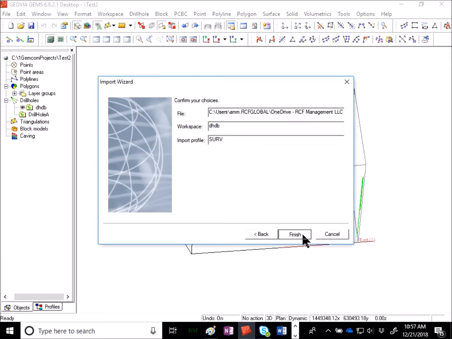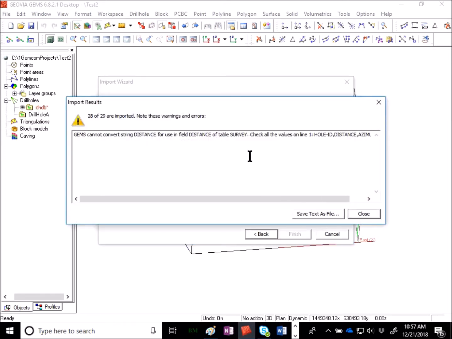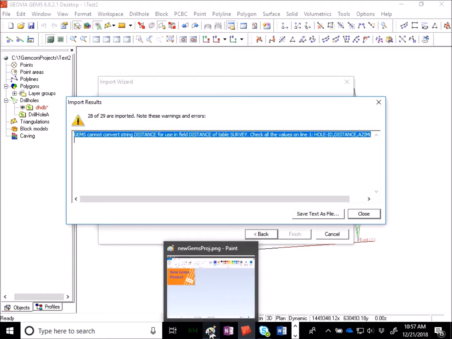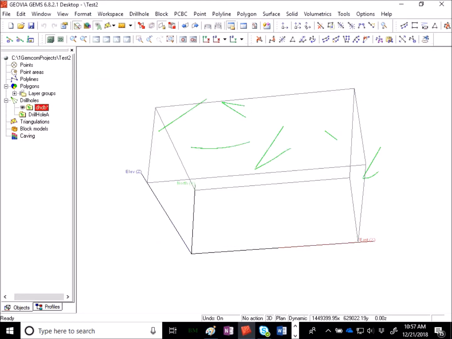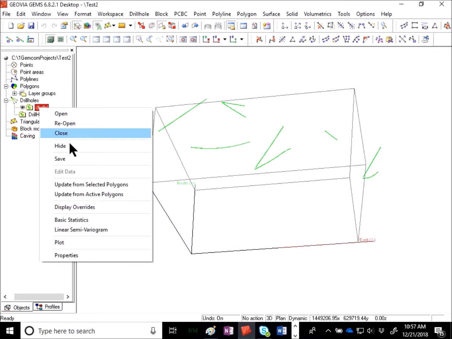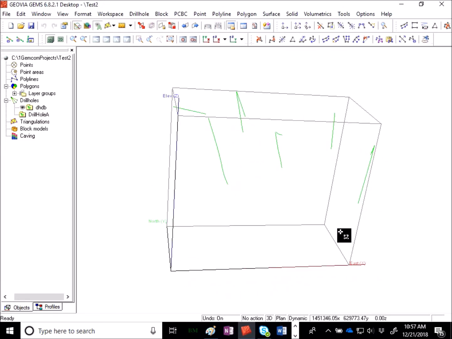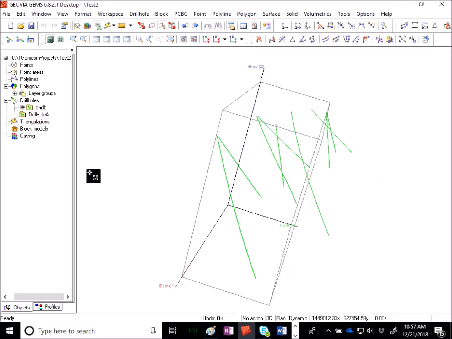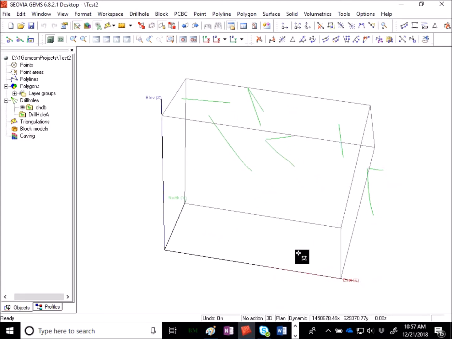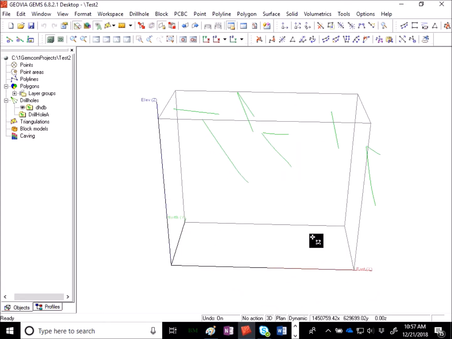Okay. Next, finish. All right, it's imported 28 or 29 lines, and that first line got rejected because it's this text field with all the labels. Okay, we'll save those changes. Now we can see that my drill holes are no longer completely vertical. They're dipping in various directions.